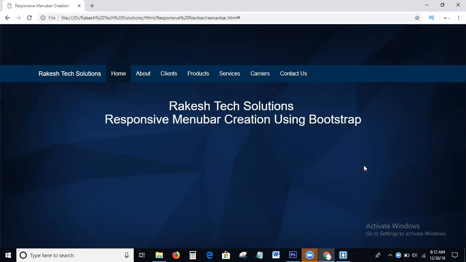Today in this tutorial we discuss the topic of responsive menu bar creation. What will we discuss today? How to create a responsive menu bar using Bootstrap. I will explain each and everything step by step with coding also.